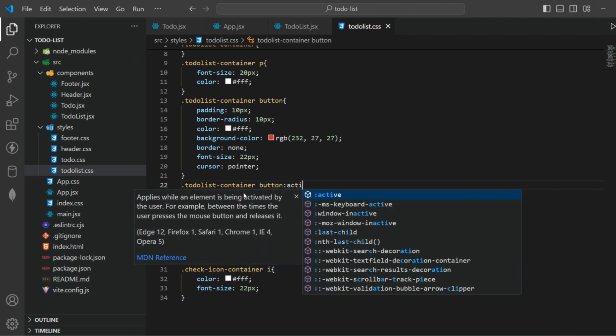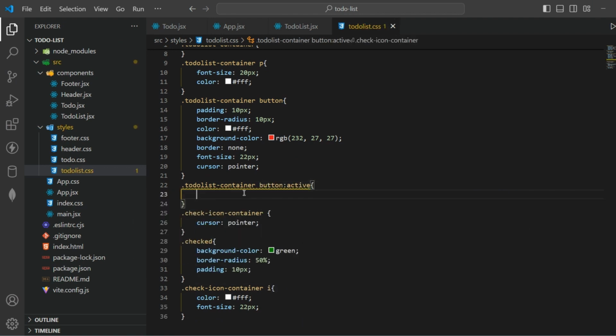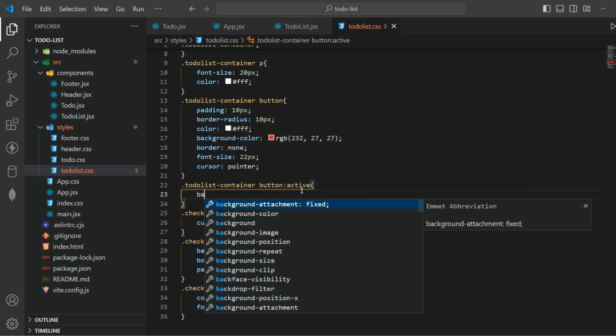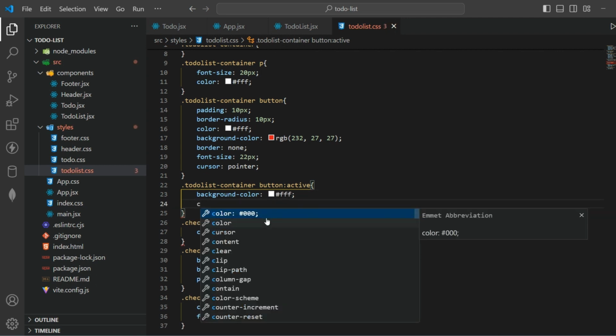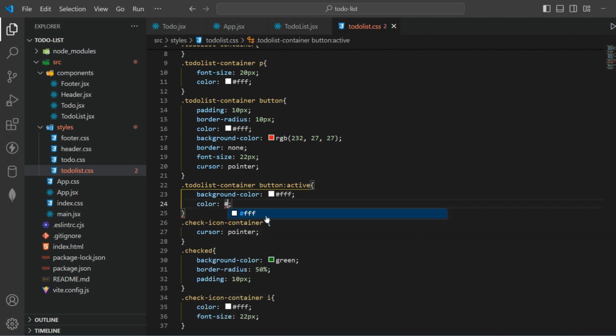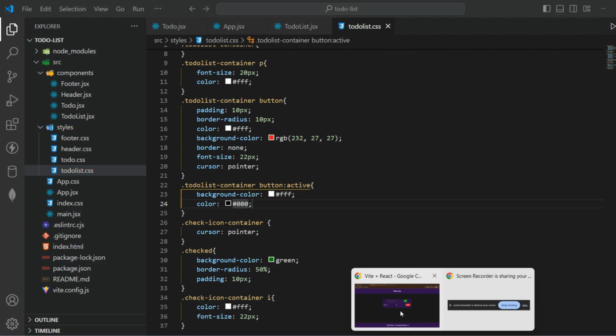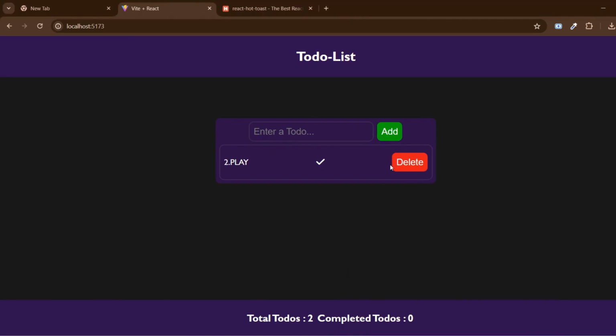So whenever the button is clicked, this active pseudo class will be called, and inside this we are going to add style as background color as white and the font color as black. Now if I click on this delete function, the background color. So if I click on this, you can see that our styles are applied.